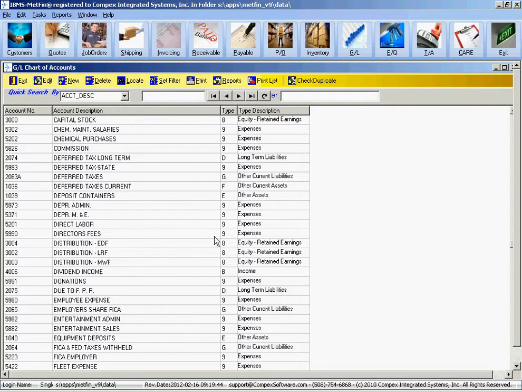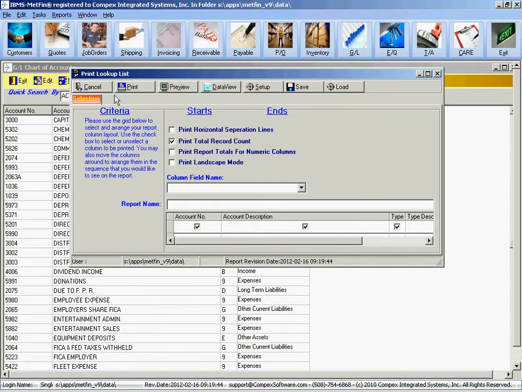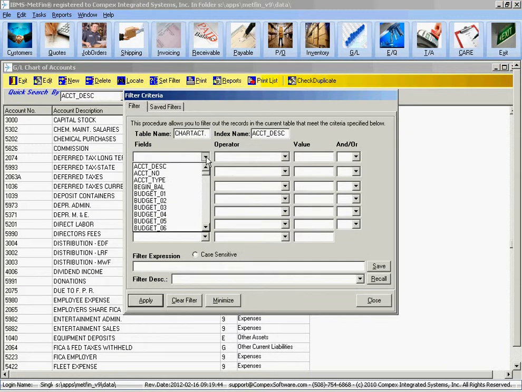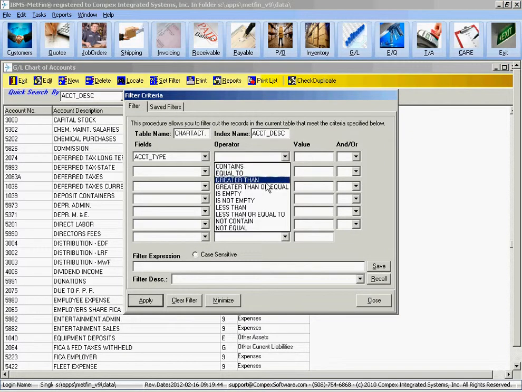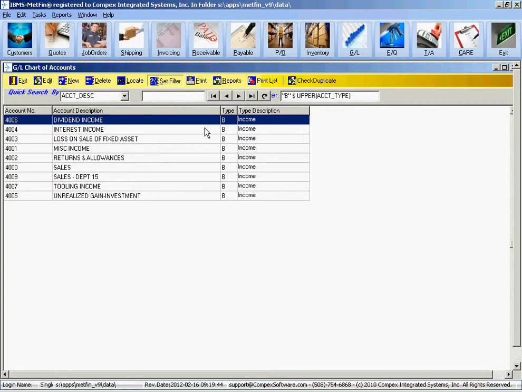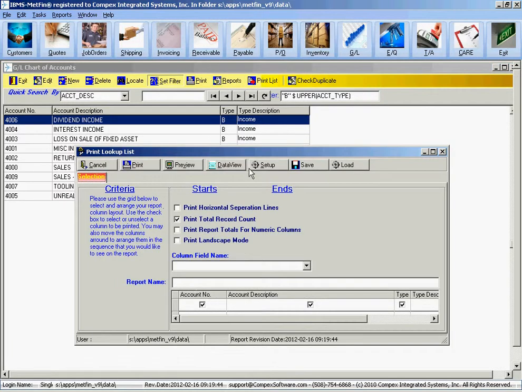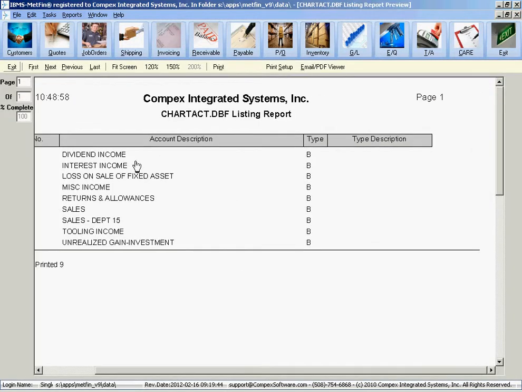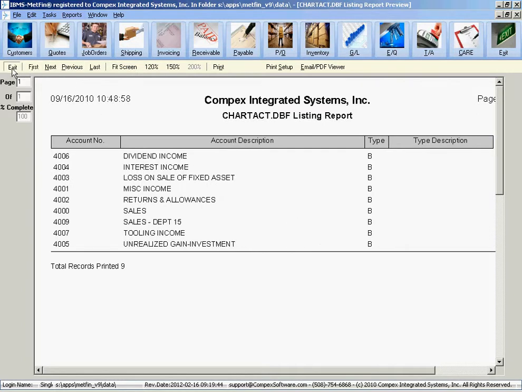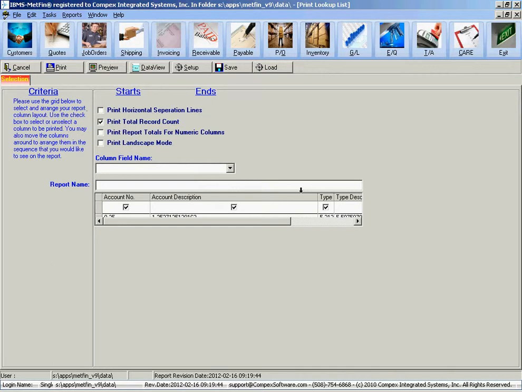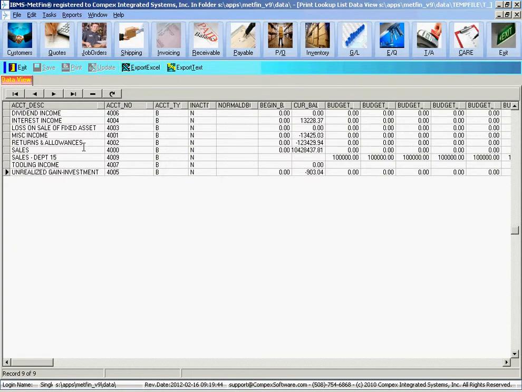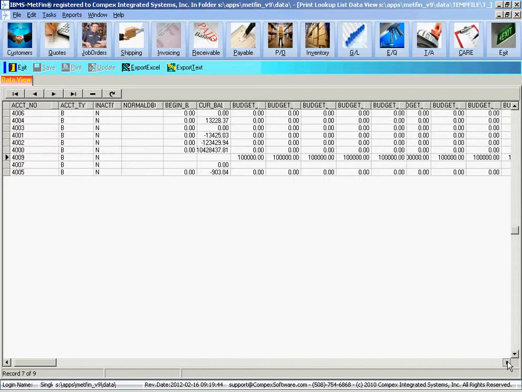I'd like to show you another feature, and that is the print list. Now, the print list is very similar to the print. However, you have the option of pre-filtering the list. Meaning, let's say I apply the filter and say the account type is income, so it contains B, and click on apply, minimize. Now I see only the income type accounts. I can then go into print list and do a preview of this list, and all I get is the income type accounts. But more importantly, in this print list option, you have the option to preview data view, and the data view option gives you the ability to view the data set in this format right here, as you can see.